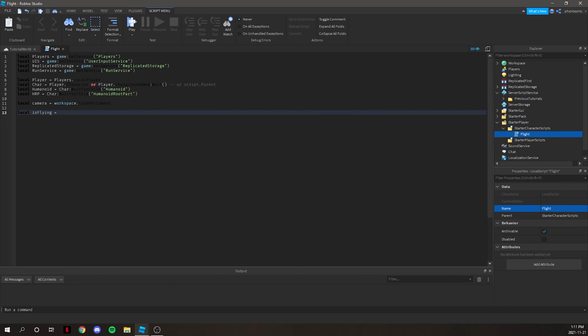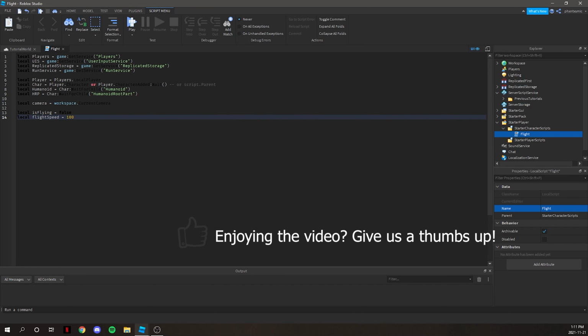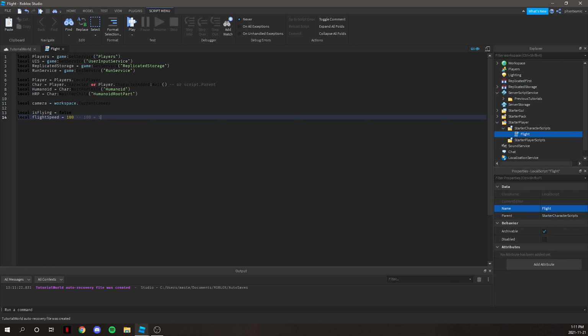We want to be able to toggle between flying and not flying, so we use a Boolean variable to help. Next, let's create a flight speed variable that will help us control how fast the player will be flying. This will be a number representing a percentage of speed. 100 would be equal to roughly 60 studs per second.